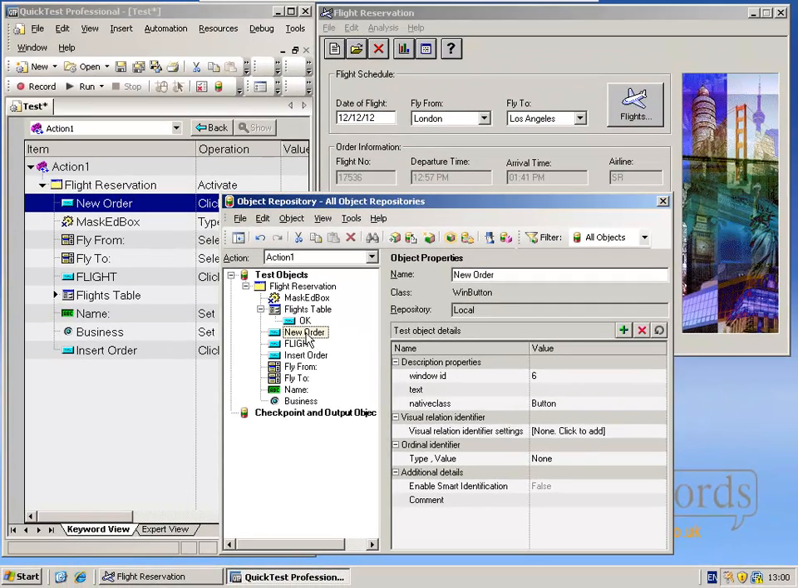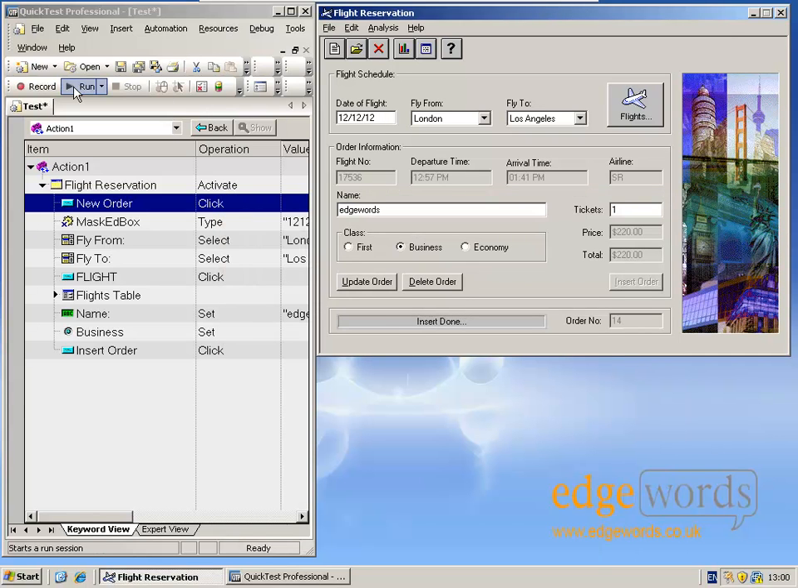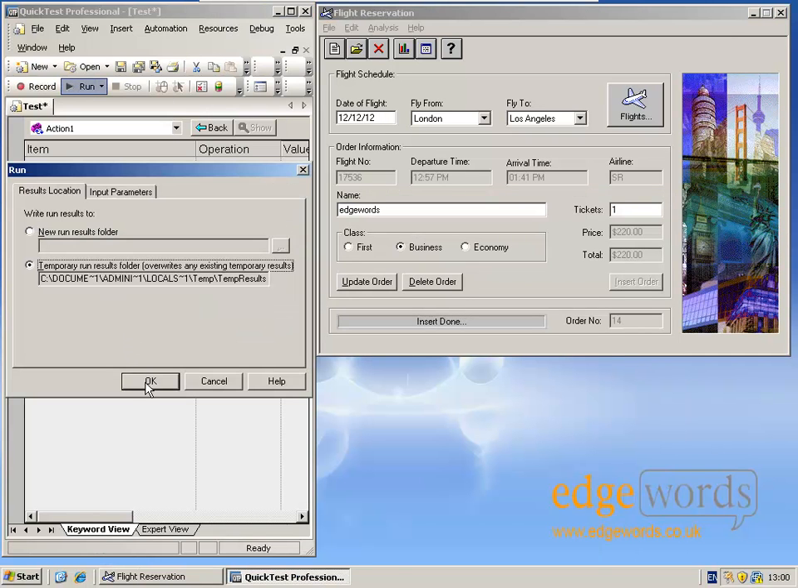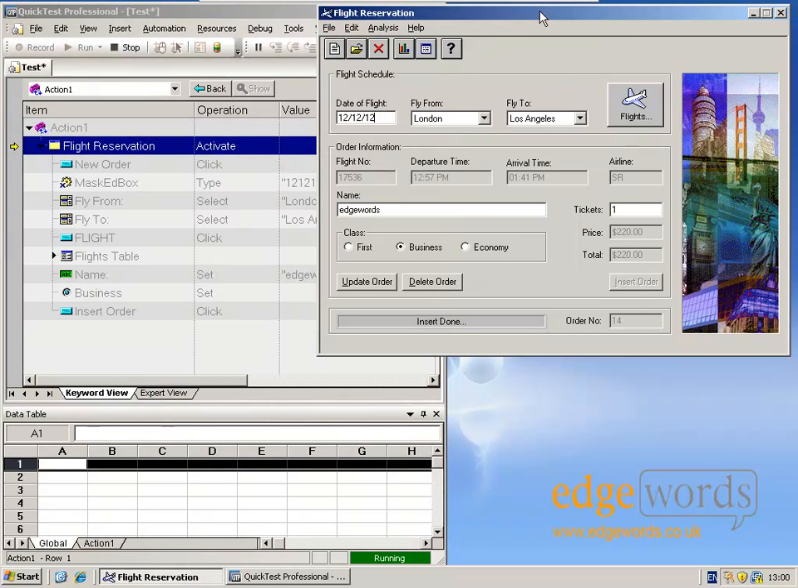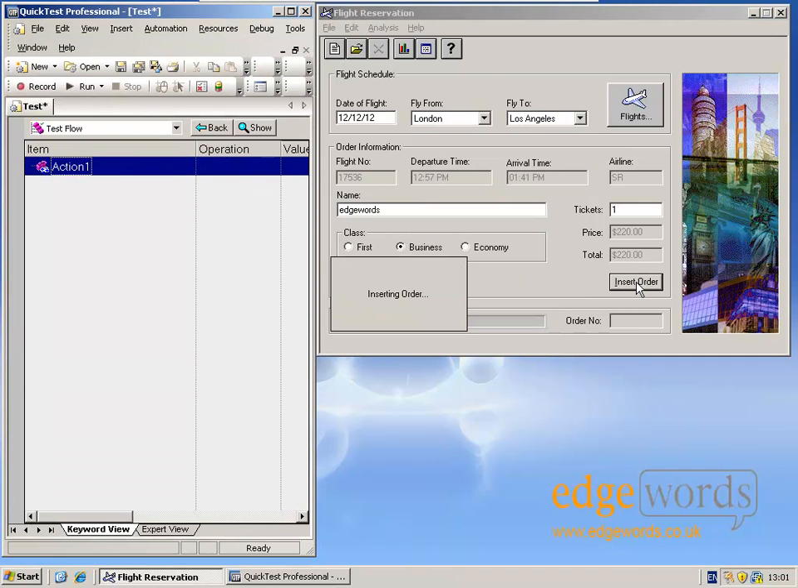I've changed the name of the object as it appears in the object repository, which has also updated the script. We can see over on the left hand side in QTP, the actual test script, the object is now called new order. And if I run my test, it still locates the object and clicks it, because it's the description that it uses in the right hand side of the object repository to locate the object.